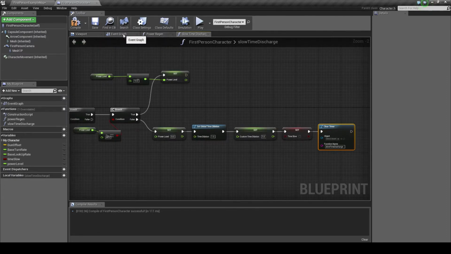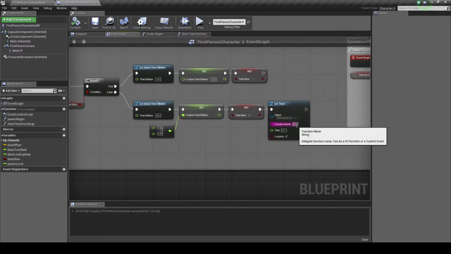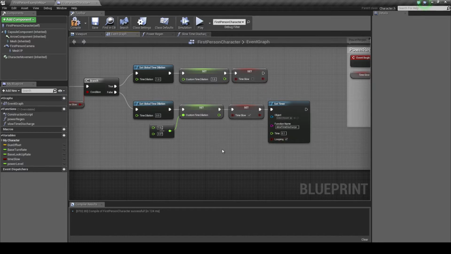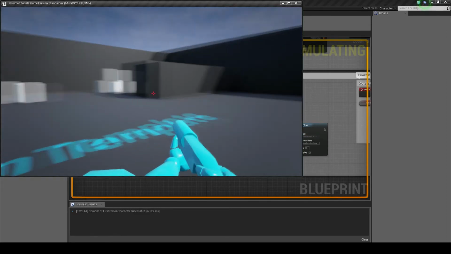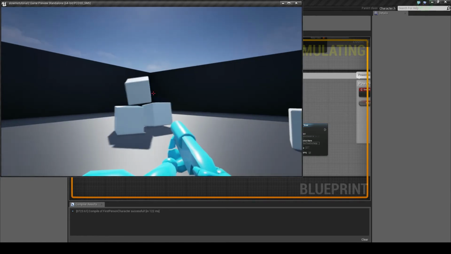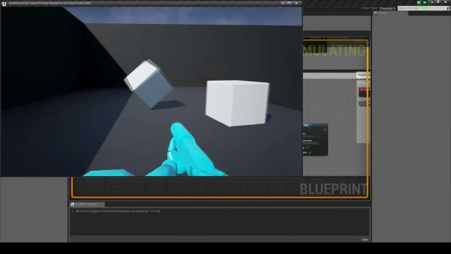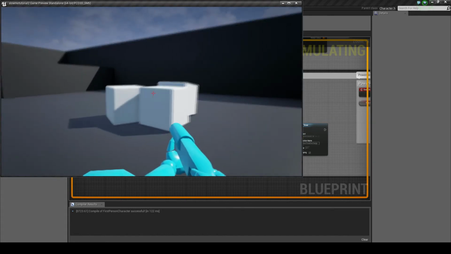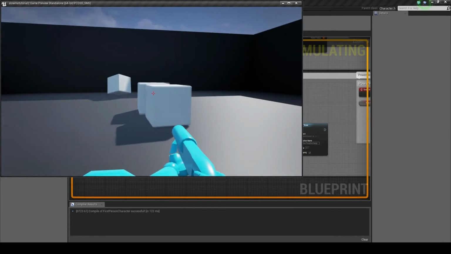Okay, so now we go back to our event graph. Can compile all this. And we want to add our function name into here. So slow time discharge. Now remember, spelling is very important, so is case sensitivity. Okay, so if we compile that and we click play, there's the world in normal, and then I'm going to slow it down. After a second, everything returns back to normal. Now I've waited a couple of seconds, the world should slow down, and everything's back to normal pretty quickly.